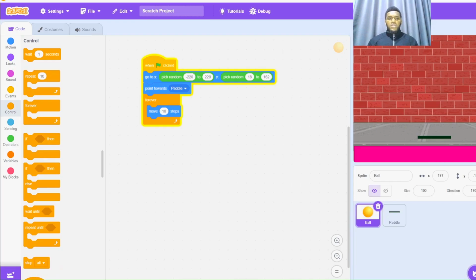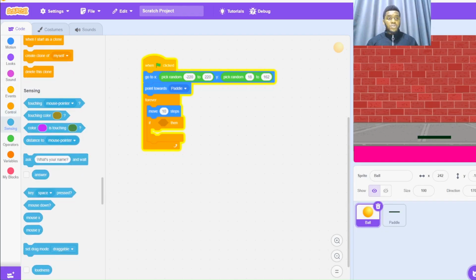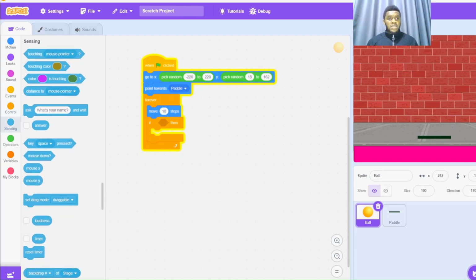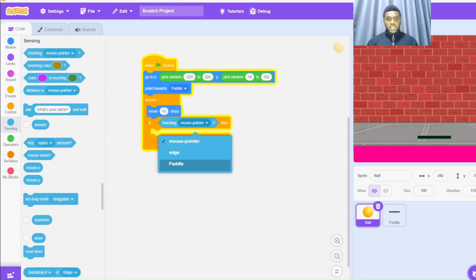Now, we want that when it touches the paddle, it bounces off, right? So what do we do about that? We are going to come here to our control and say, if touching paddle, we give it a condition. Now, touching is a sensing block. So we go to our sensing and we say if touching paddle, we bring that in, touching paddle.